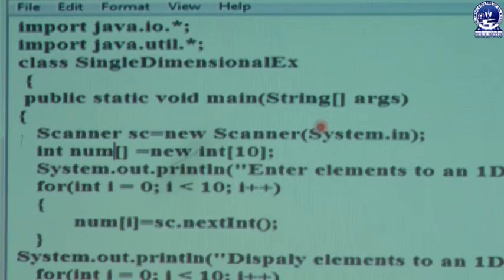Next we declare a class with the class name SingleDimensionalExample. Then in that class we declare a method, public static void main, with the parameter String args. This line is a predefined statement.